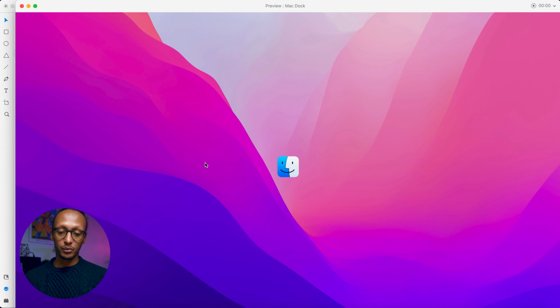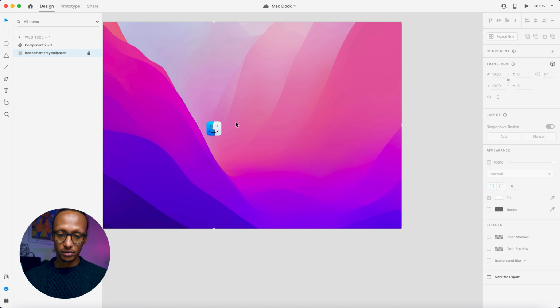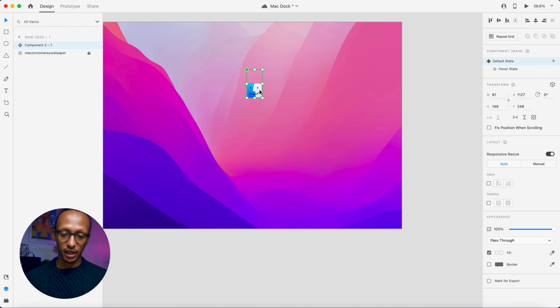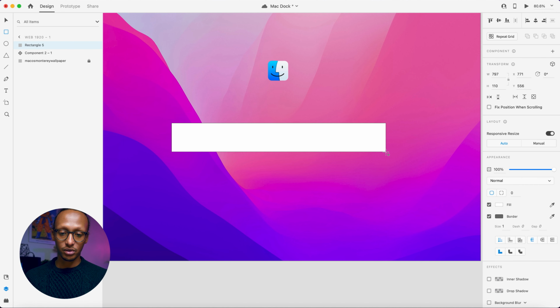So now that we've done that, what we need to do is build out the rest of it. So I'm just going to move my icon here for now, zoom in a little bit, grab a rectangle tool, and draw out a box.